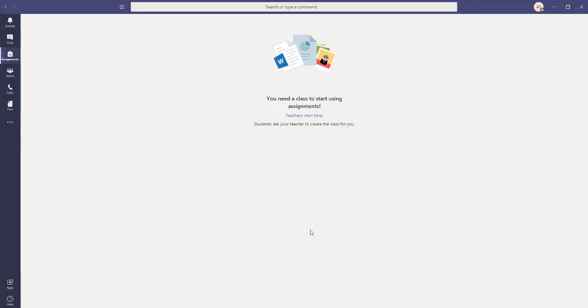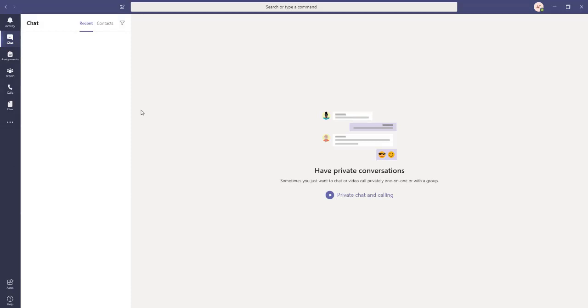When the Teams app loads, you'll have several tabs on the left-hand side of your screen. Select the Chat function. For those yet to have used Teams, you'll find that your chat list is empty.